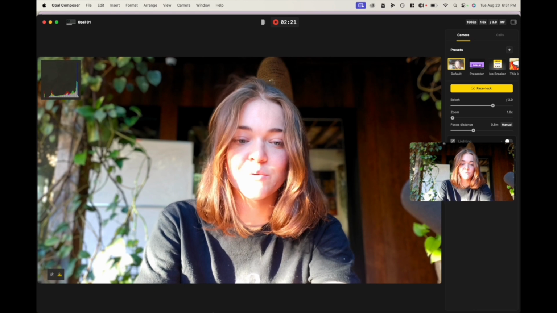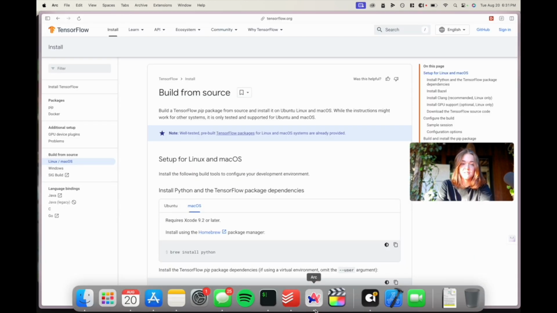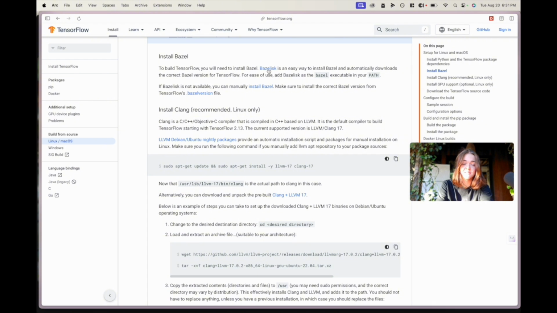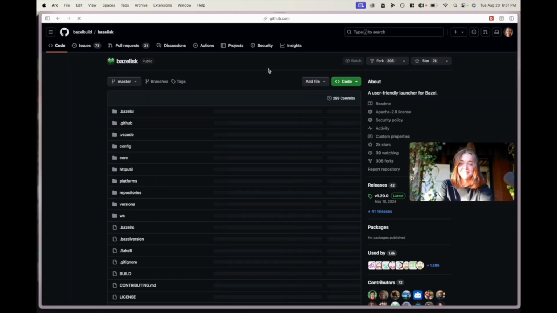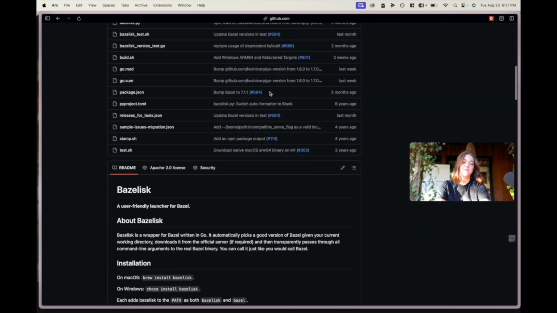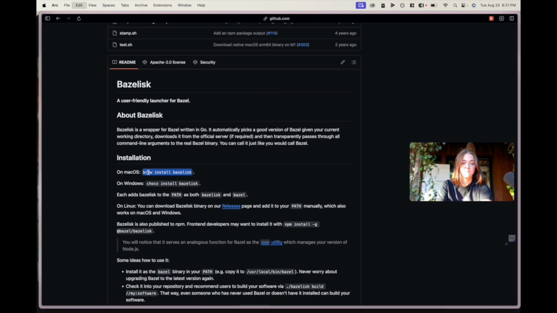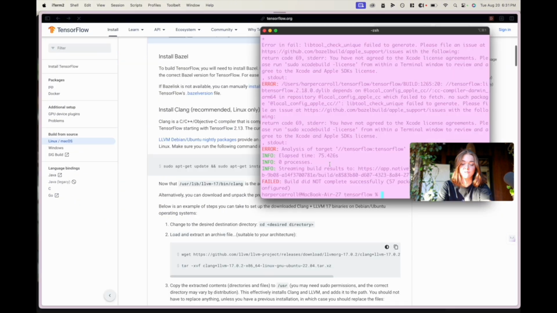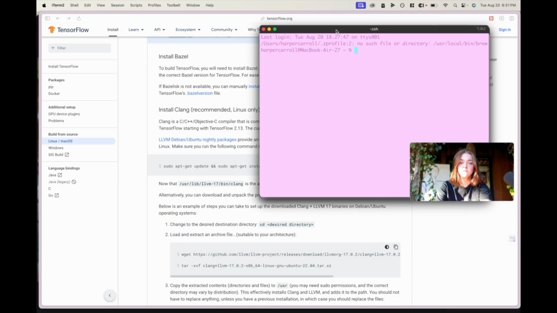And then let's install TensorFlow. First we'll download Bazelisk. I don't know if it's pronounced Bazelisk. But all you have to do is say brew install bazelisk. And if you don't have Homebrew, you can Google how to do that.